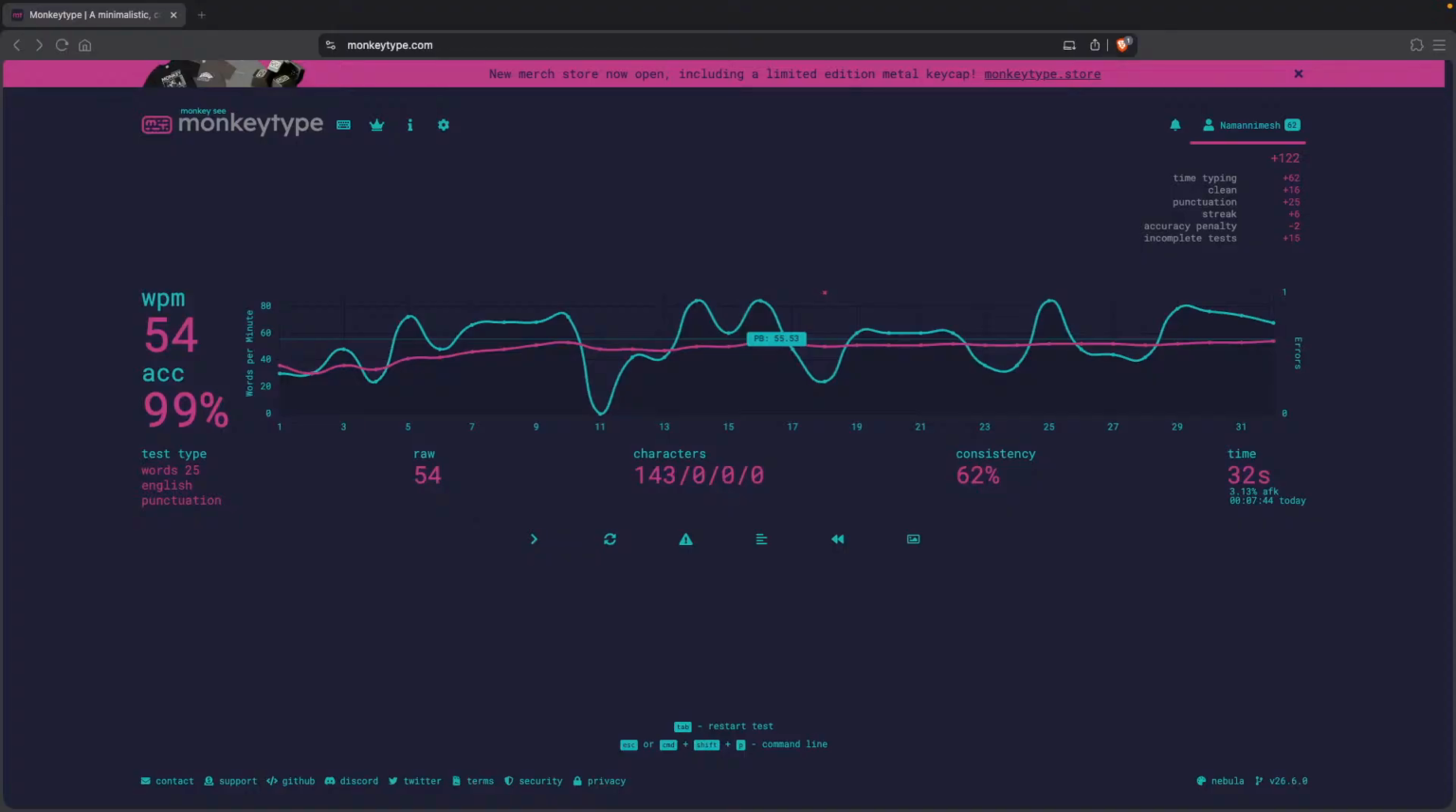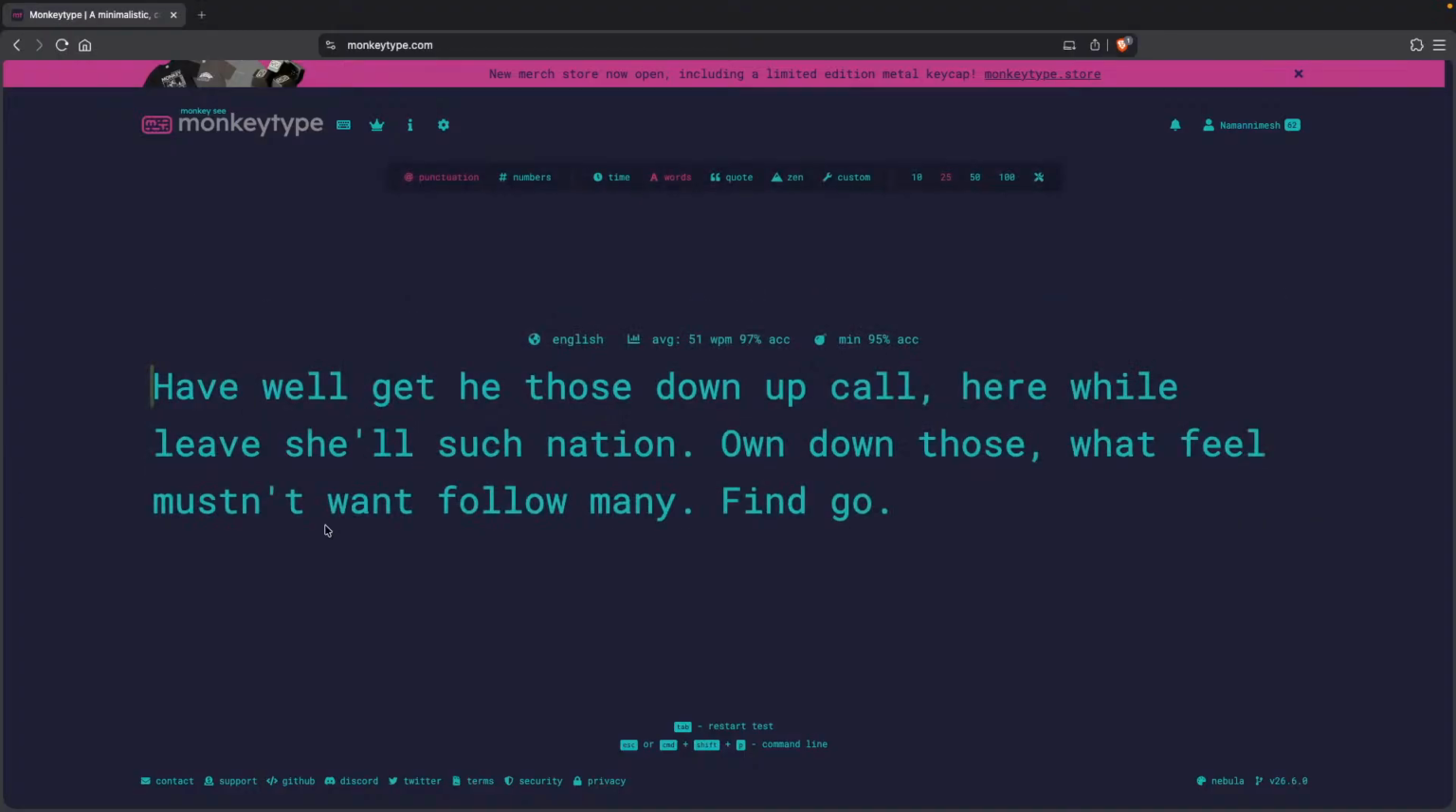I guess that's quite an improvement from the starting. Give me a minute. So what I'm doing is writing one word at a time, slowly.